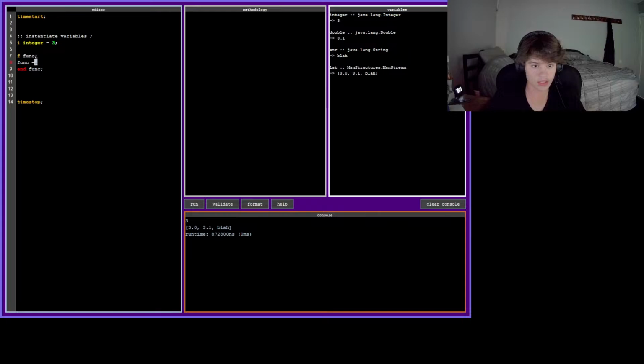So now this isn't necessarily a post-op anymore. Right now we're back at pre-op. So I can say for this function, we can do integer plus equals 1. So whenever this function is called, it will increase the integer by 1.